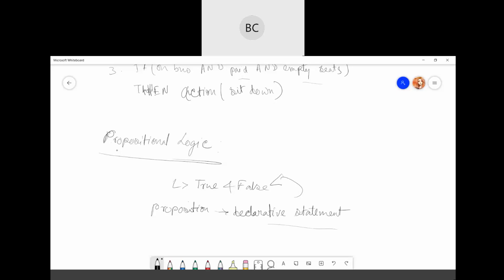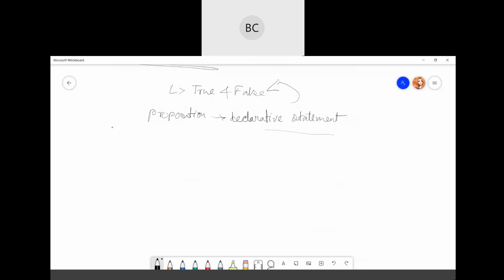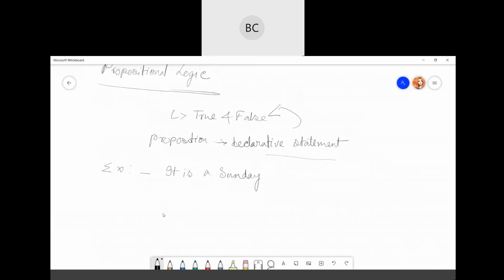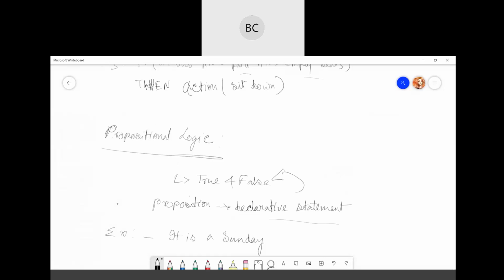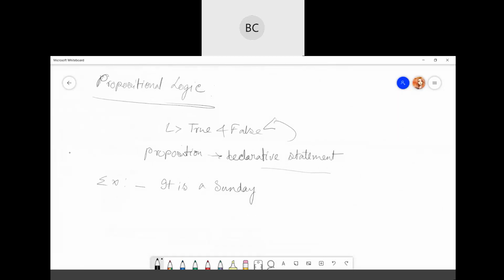Some examples you can see, very simple one. It is Sunday. So is it true? No, so it's a false proposition. Today is not Sunday. So it's a false one.